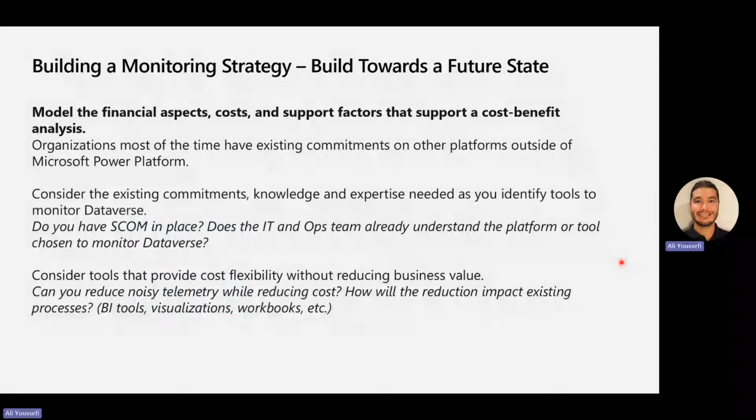So thinking about the financial cost, right? Organizations, most of the time, will have existing commitments on other platforms outside of Power Platform. You may already have an agreement with a certain OMS or whatever it may be. Considering those existing commitments, knowledge and expertise is needed as you identify tools to monitor Dataverse and Power Platform. So having a team that already has expertise in this has already been building. You already have an implementation of, say, ServiceNow, right? You have an ops team that is already using that, has vast knowledge of it. Your monitoring strategy should take that into account and build towards it, right? So there are tools that will be able to seamlessly integrate with that.